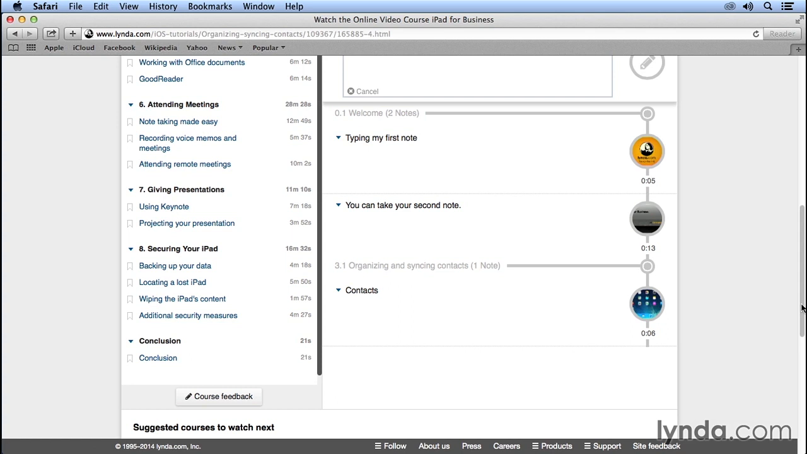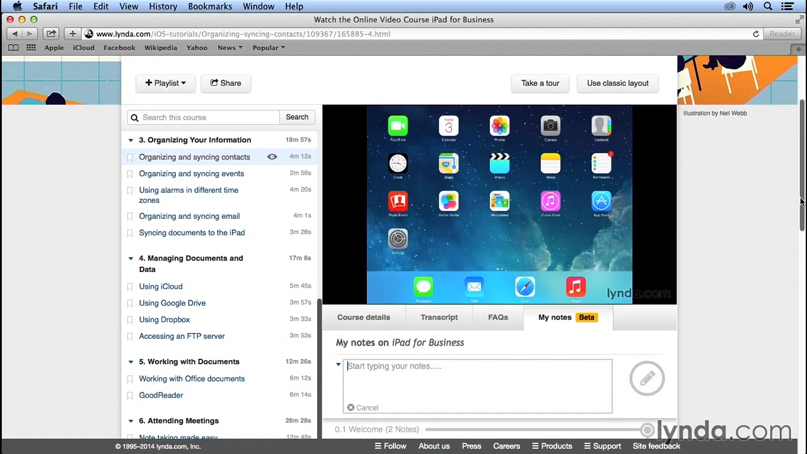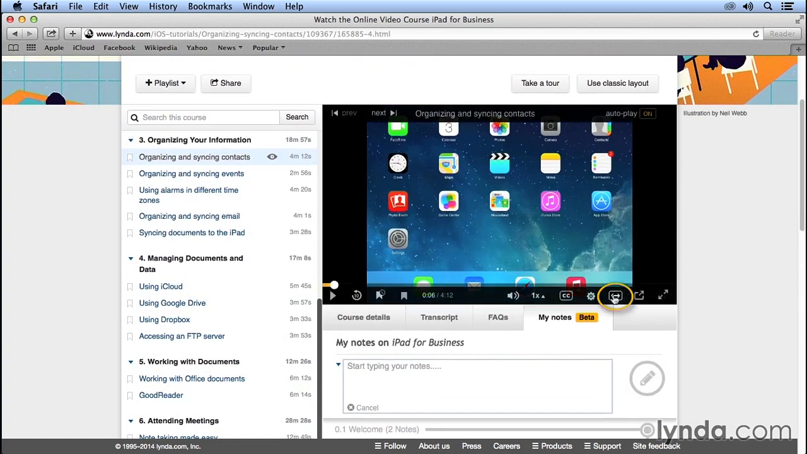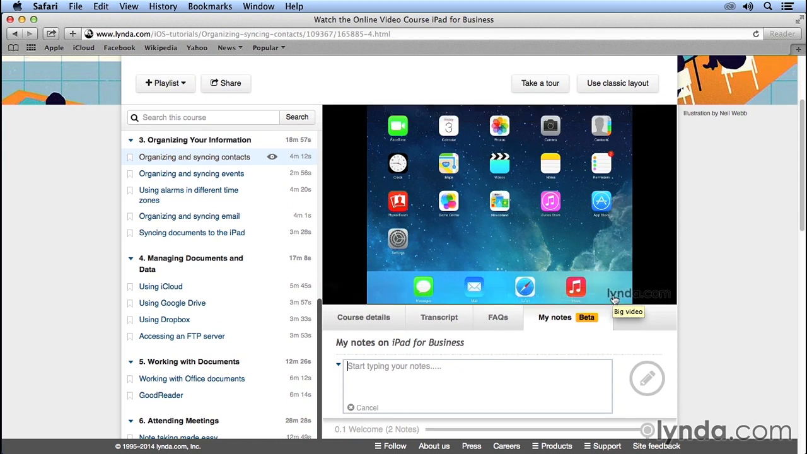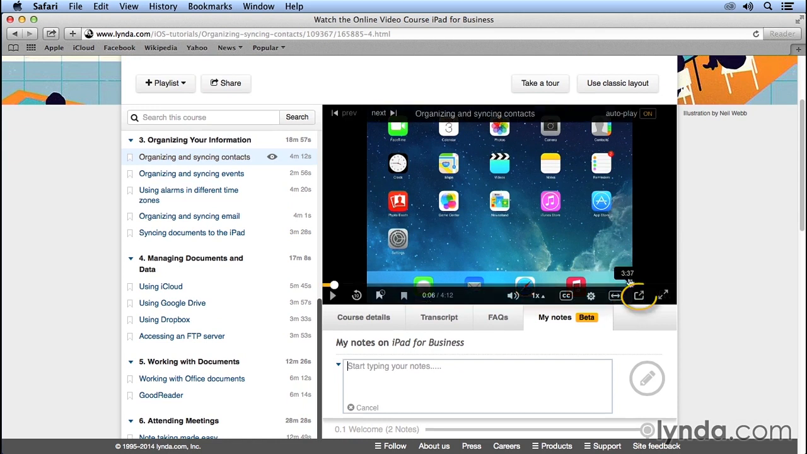Now, depending on your screen resolution, you may find it easier to simultaneously work with the Notes tab and see the video player at the same time by using a smaller or bigger video player. And you can change the size by clicking here. Additionally, you can pop out the video player and take notes by clicking here.